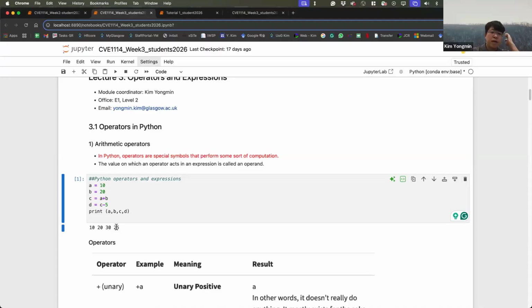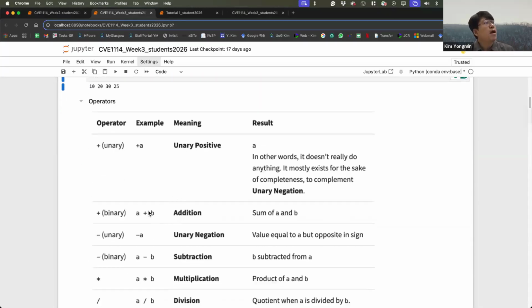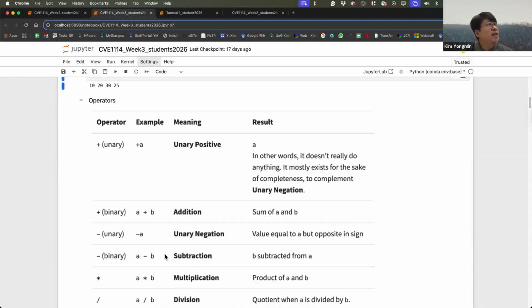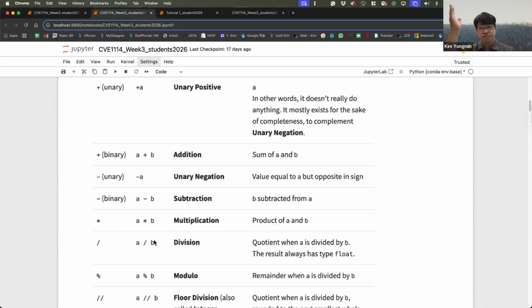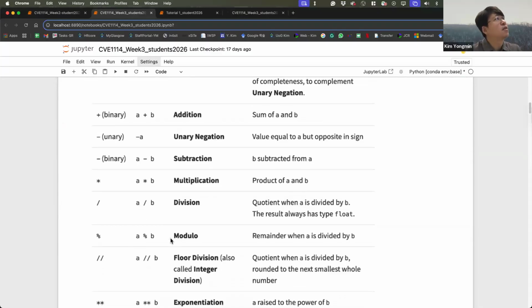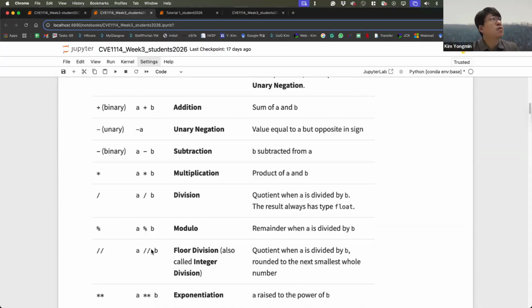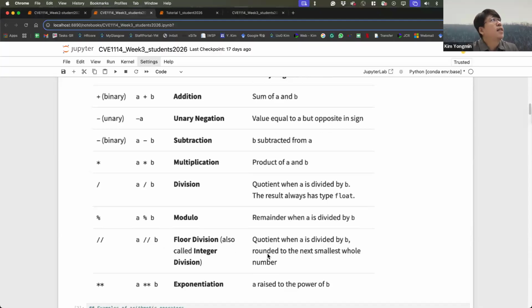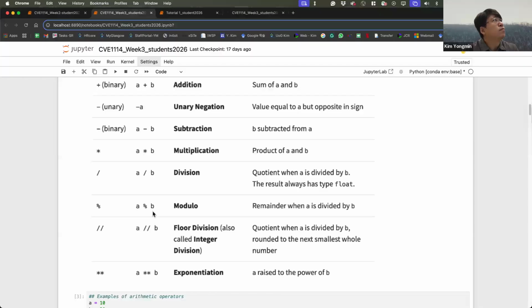Python supports many operators for combining data objects into expressions. So you can see plus for addition, minus for subtraction, slash for division, integer division to get quotients, and then modulo, which gives you remainders, and then exponents.